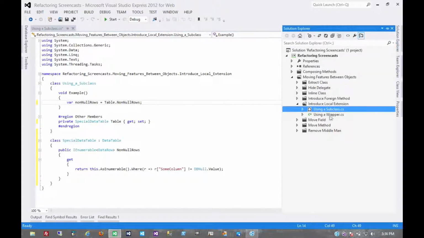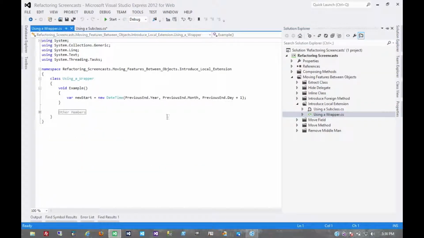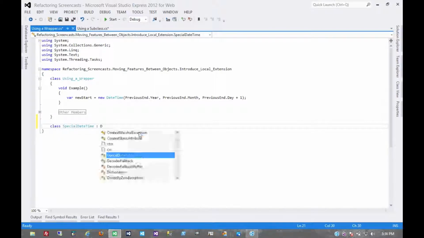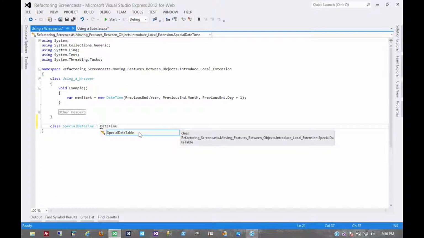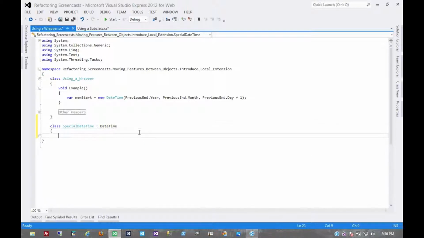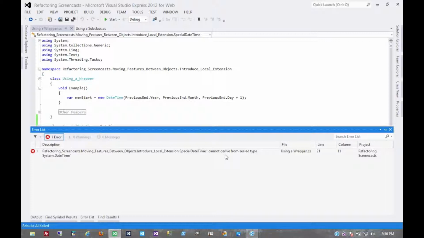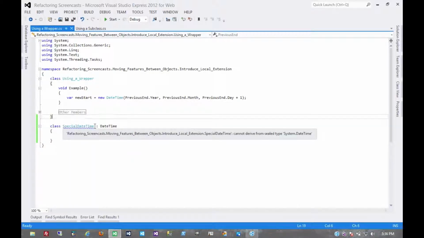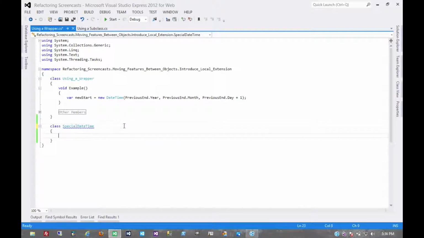Now the other option here, if we can't subclass, is to use a wrapper. Now we're back to the date time example, and we can demonstrate that we can't subclass that. You see the IntelliSense is hinting at us that it's not available in this case. And the compiler will tell us that pretty explicitly. Can't derive from the sealed type. So since we can't subclass, in this case we're going to wrap the DateTime object.